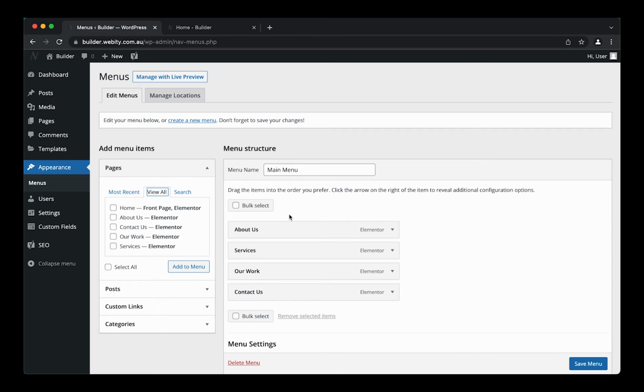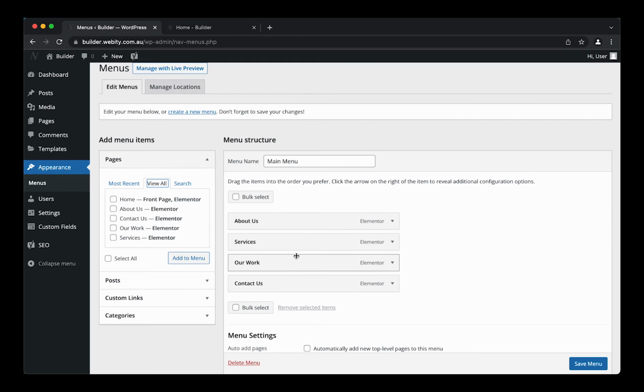This menu updates dynamically across your website, so the menu used in the header and footer of your website changes with this.